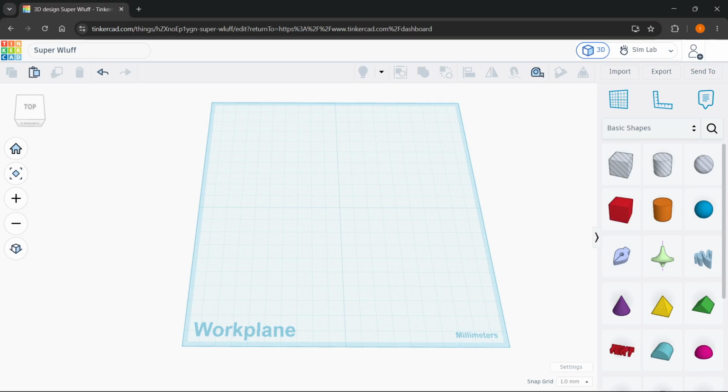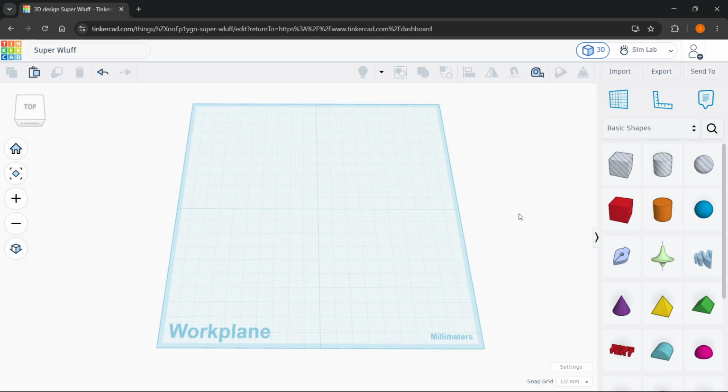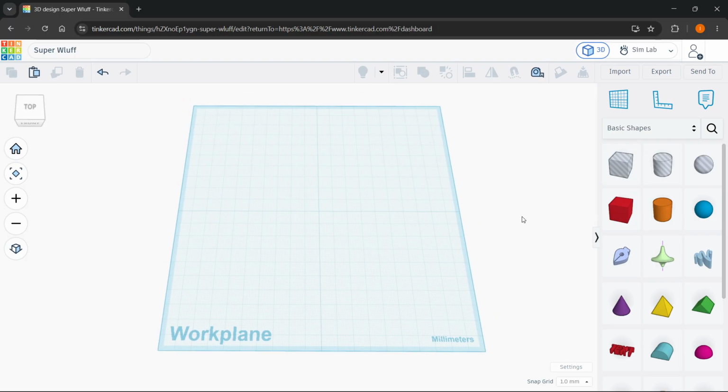In this video, I'm going to show you how to measure in Tinkercad. So there's a few ways to do this. I'm going to show you some of the most basic ones and those that are the easiest to use. Now, the first one is going to be this button up top over here, which is the ruler tool.